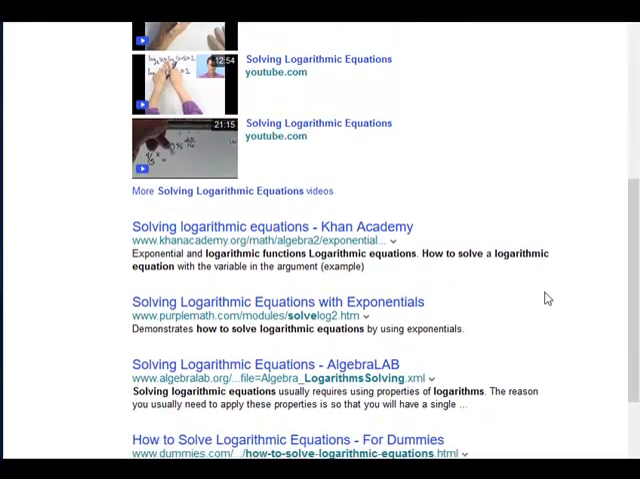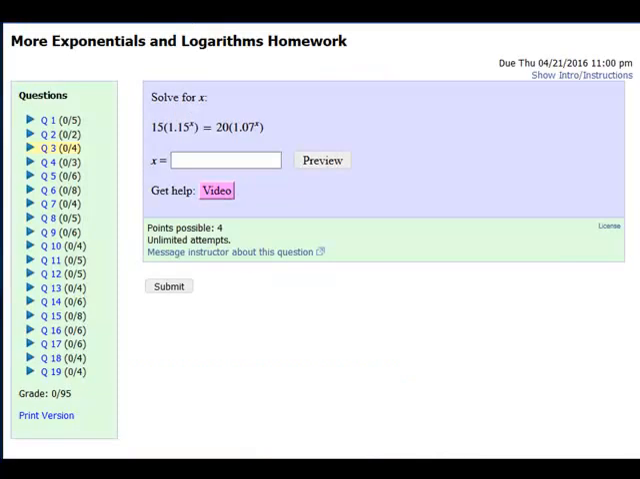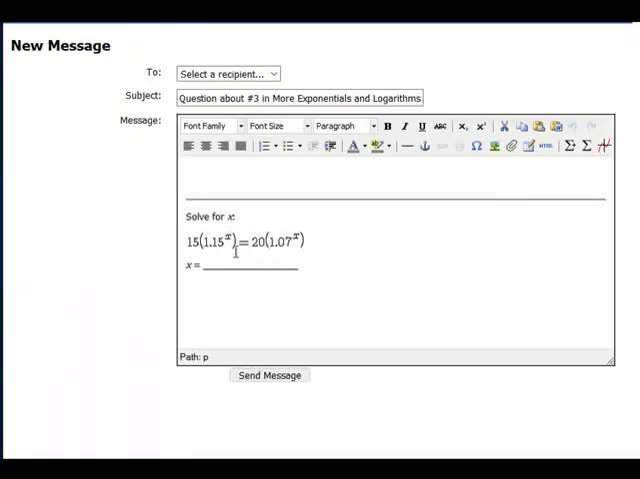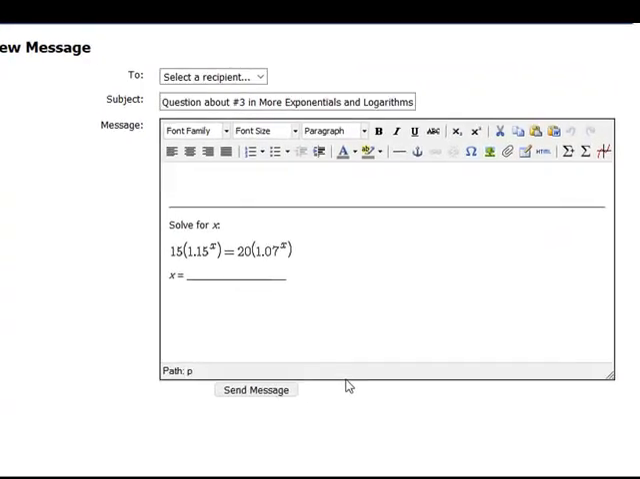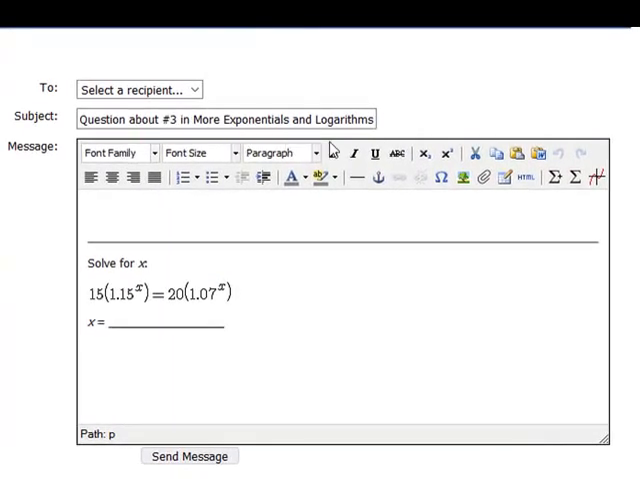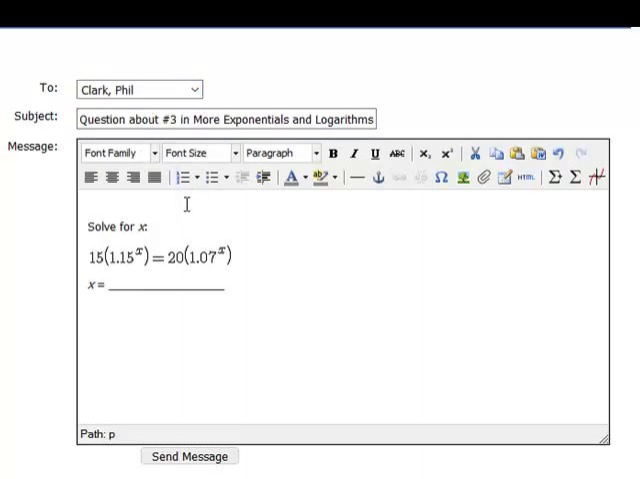If you cannot find anything on the web that helps you, you also have the option of messaging your instructor about this question. When you click this link, it sets up the email for you. You can see in the subject it tells the instructor what problem. You will select the instructor that you want to send it to, and then you can enter your text here.